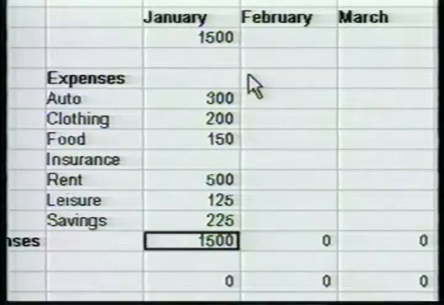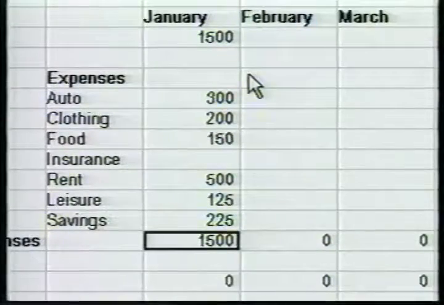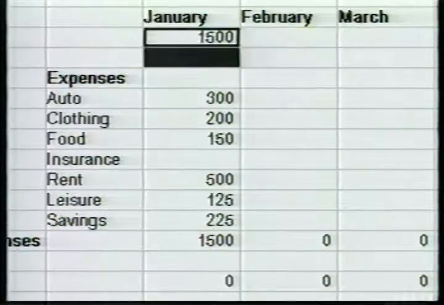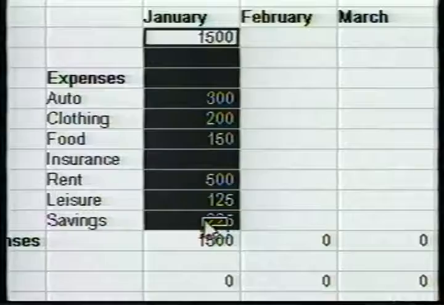Suzanne, most expenses will be the same from month to month. So let's copy these numbers over into February and March. We can use the copy and paste commands to do this, or we can use the copyright command. Suzanne, click and drag your pointer from cell C3 to C12 to mark the range for the numbers already entered. Then drag over to E11.